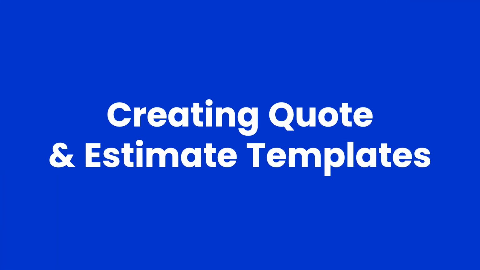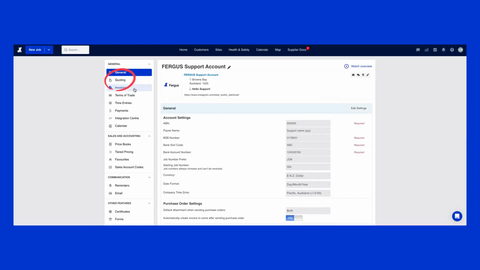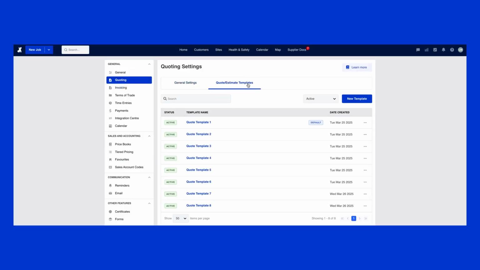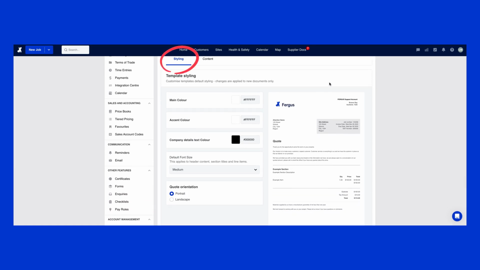Instead of making the same changes over and over, save time by creating templates. Here's how. Go to Settings, and Quote Estimate Templates. You'll see any existing templates listed here. Click New Template in the top right corner and give it a clear name so you can find it easily later. Customize the look of the document within the Styling tab.